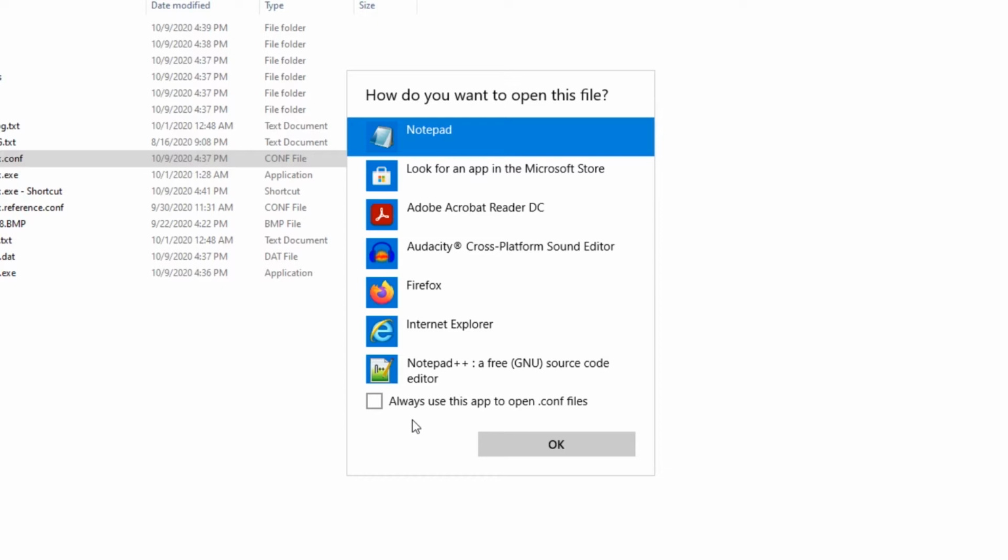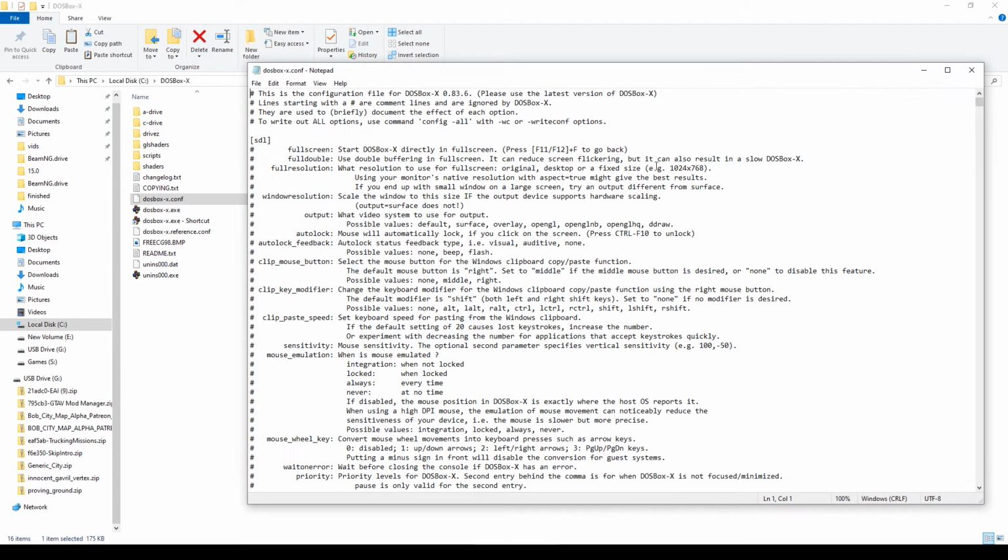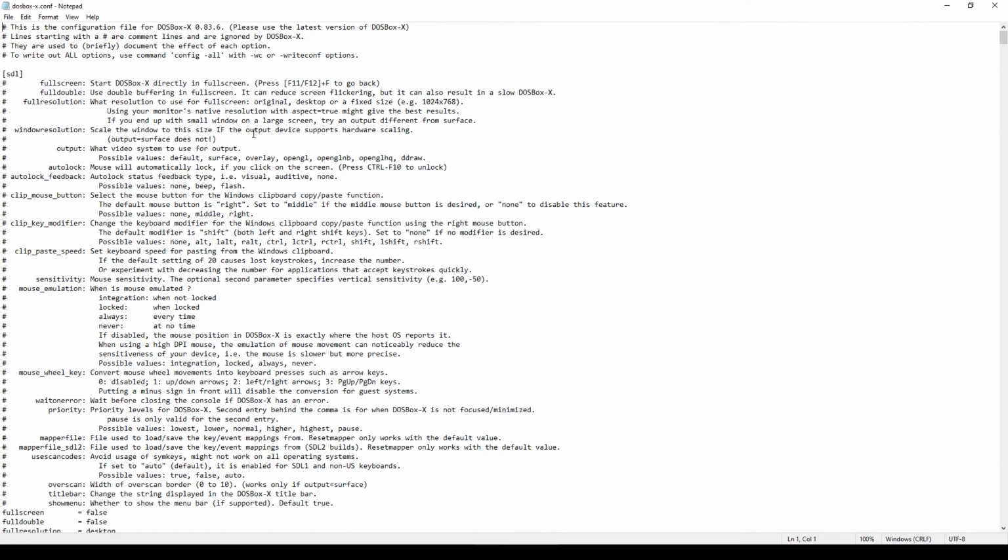I don't want it to accidentally open up Notepad when a program is actually trying to read or run a configuration file. So I uncheck this box. So I hit OK, and that is going to take you into the DOSBox-X configuration file.